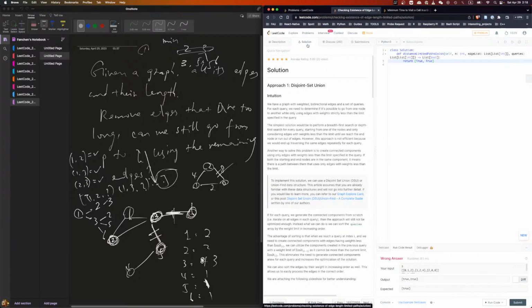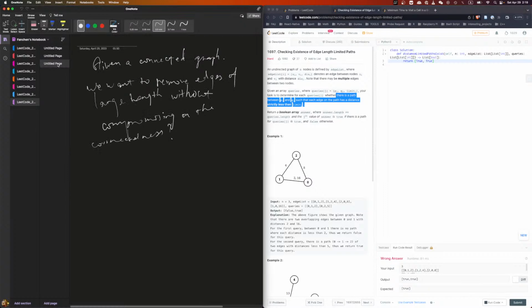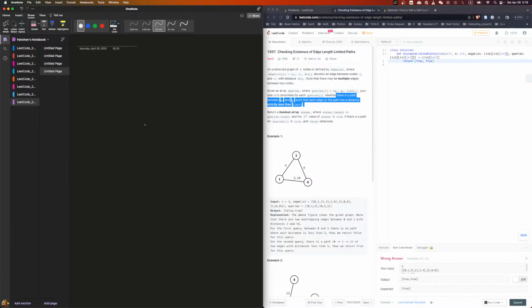DSU. How would you use DSU for this? Union find. Something with union and find. Okay. It's not working. Union find. How does union find help? How would union find help?